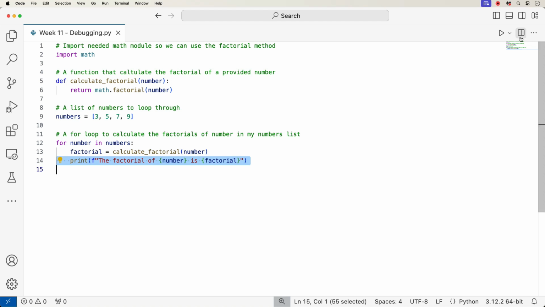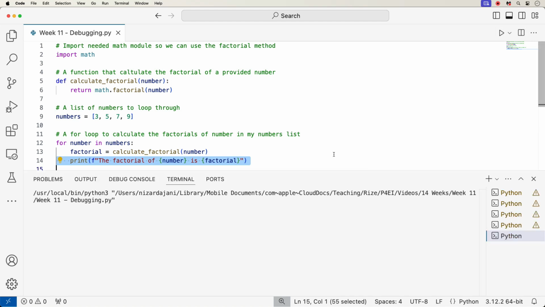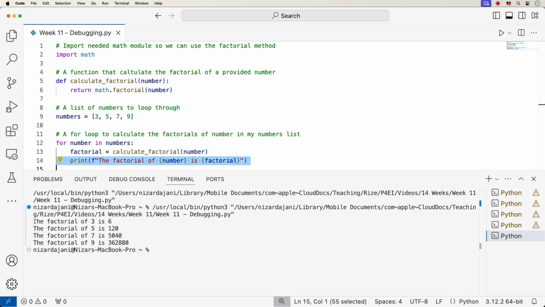Alright, so if I run this program as it is now, it runs with no errors, and the output is the factorial of 3 is 6, the factorial of 5 is 120, the factorial of 7 is 5040, and the factorial of 9 is 362,880.